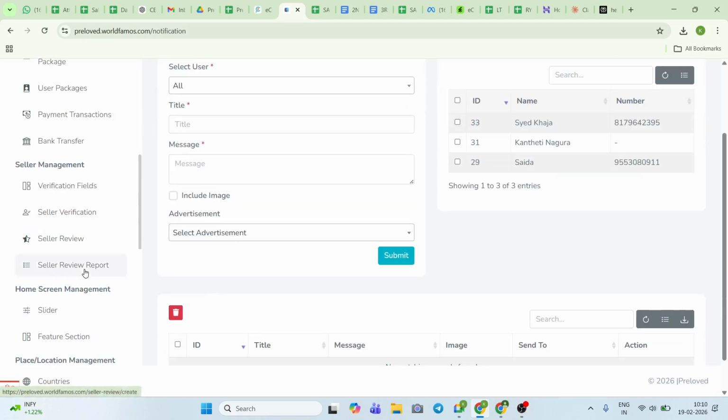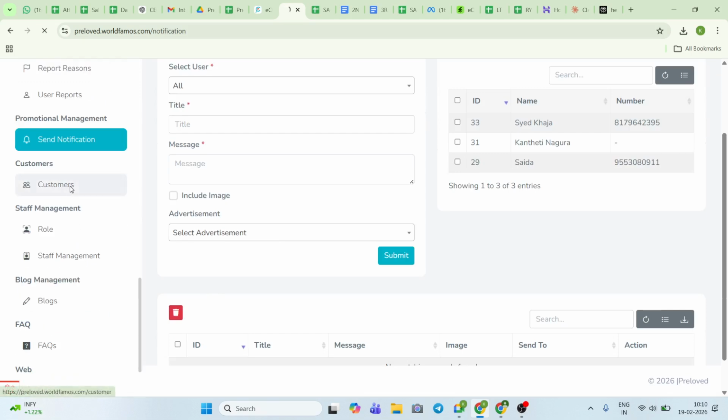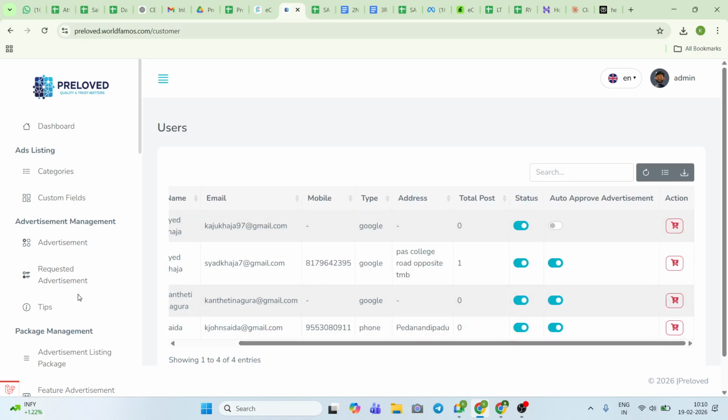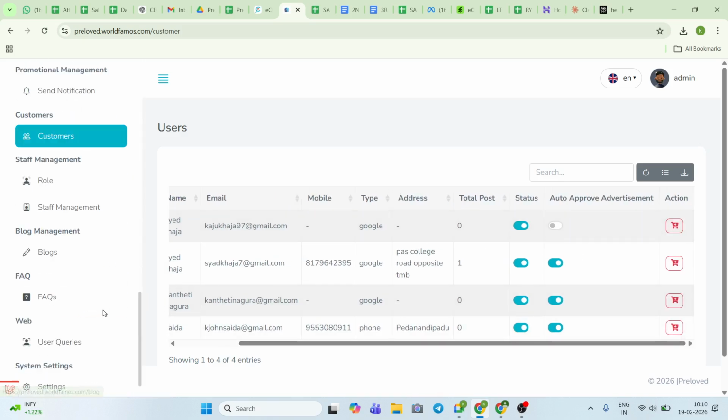Advertisement type. Customers, which means the list of all customers will be shown here. Their profile photo, name, mail, mobile, how he logged in, through Google, through email, through phone number, what is his address, whether he has taken any post, his post status is active or inactive, whether he has taken any kind of advertisement. Like that it will show the entire user information.